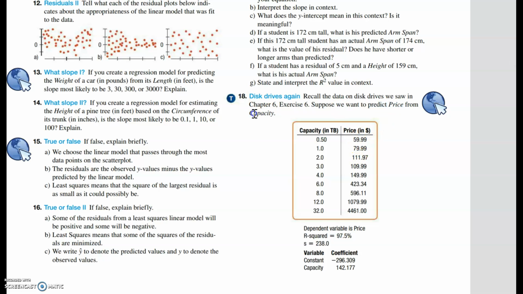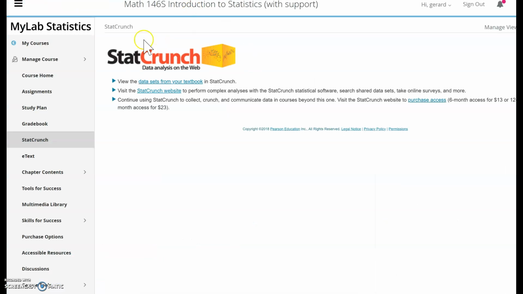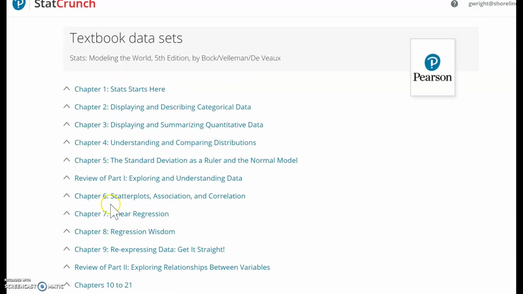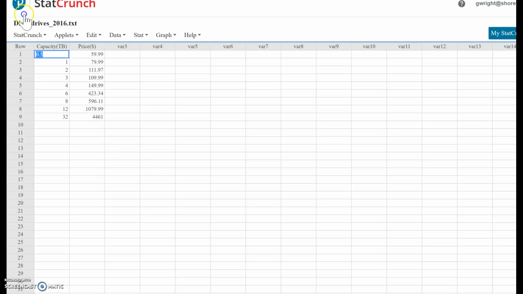All right, we will use a spreadsheet to answer this question. Here we have the blue T, which means technology, which means the data is available electronically. On Canvas, go to MyLab and Mastering, click Open MyLab and Mastering. You get to here, and then you click StatCrunch, and then data sets from your textbook. Then go to chapter 7, exercise 18, disk drives again. Okay, so here it is.